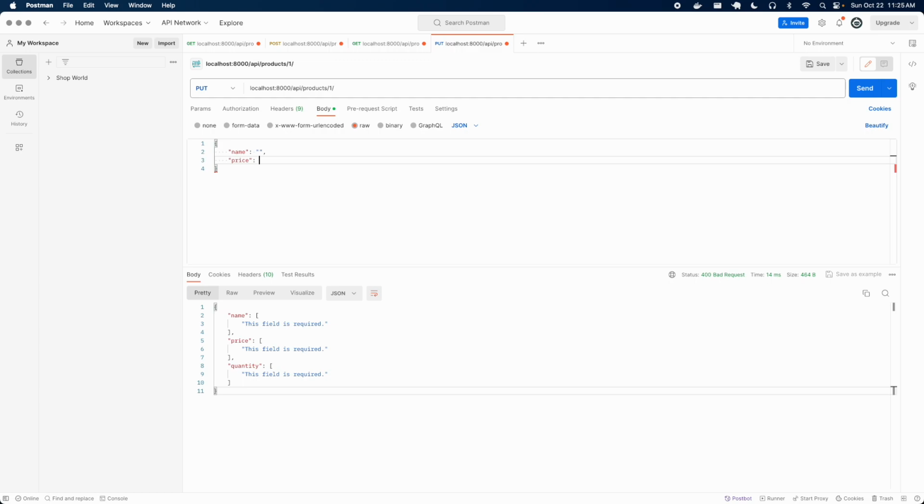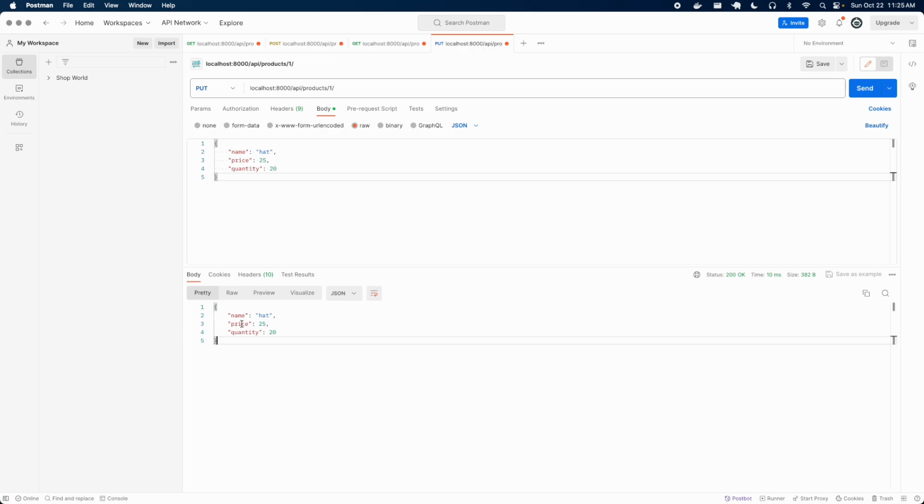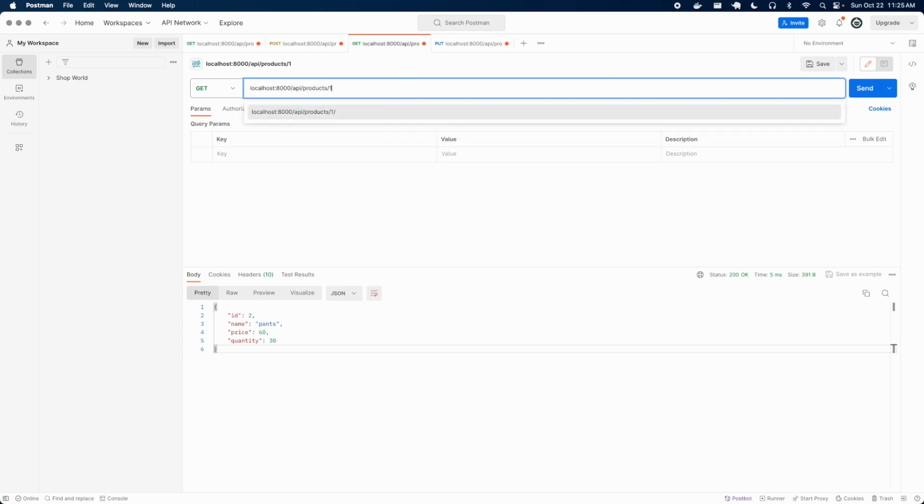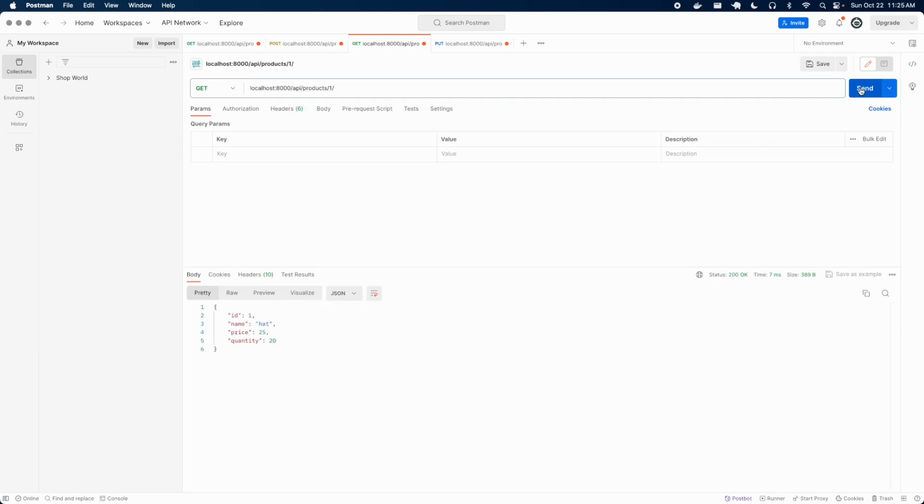So for the price, I'll do 25. This is going to be a hat. And then I'll have quantity. And for this, I'll do 20. So let's send that off. So now we got name hat, price, quantity. So now if I get product 1, I expect this to now be updated. So now it's a hat. If I list my products, I also now have a hat instead of the t-shirt. So the updating now worked.